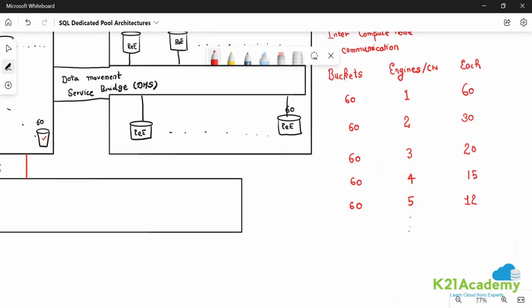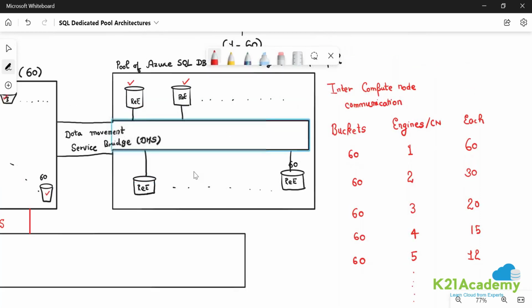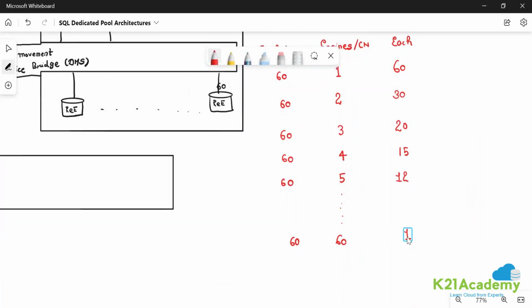If you have a total of 60 engines, which you can have at maximum, and 60 buckets in total, each one will be given 1. So you can clearly observe that if you do more parallel work, the data that your engine has to process is very less, only one bucket, right? Correct.